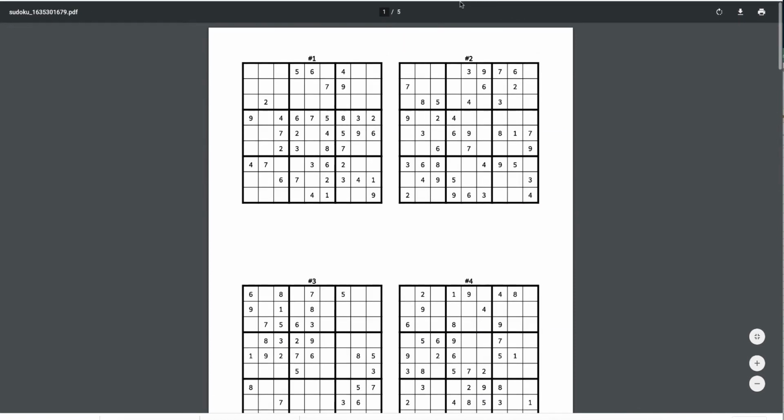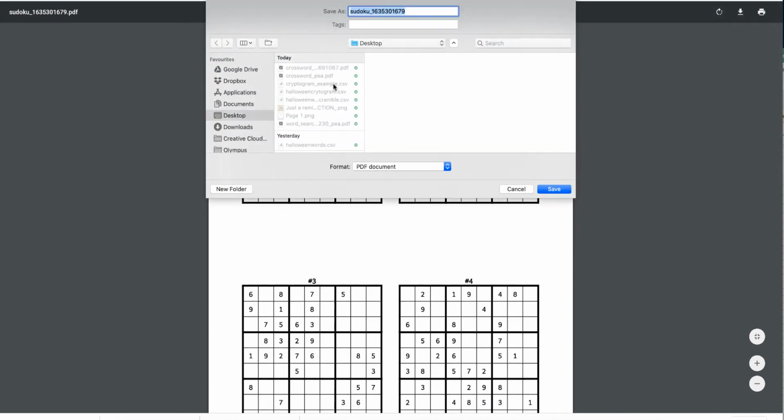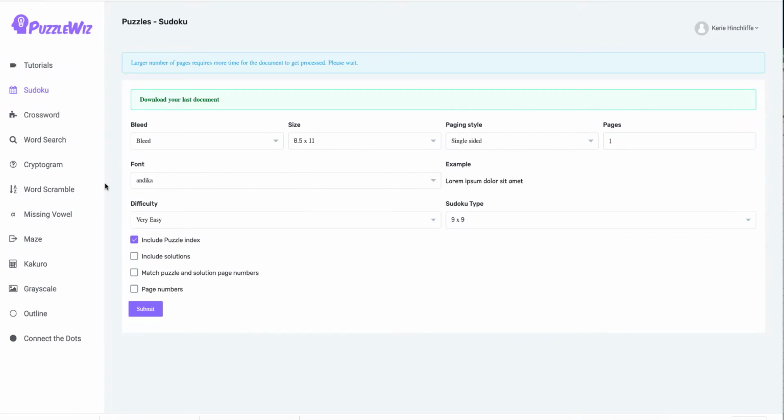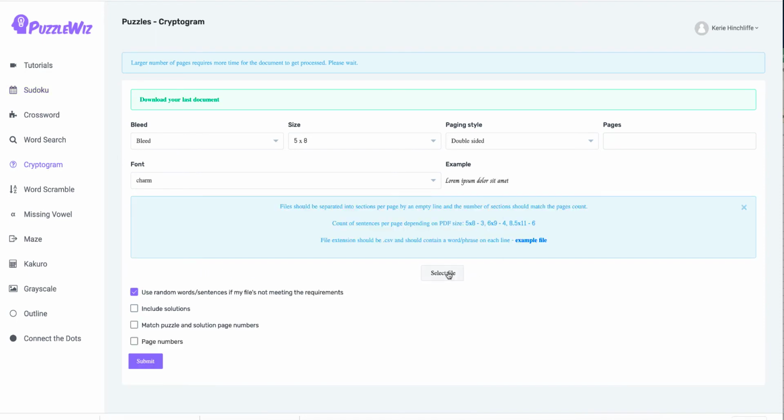And again, I've got that. So I'm going to download that again. And this time again, you'll see why I keep doing the word B. And then Cryptogram. I've got one of these as well. 8x5, double-sided. And of course, I've prepared the words earlier.